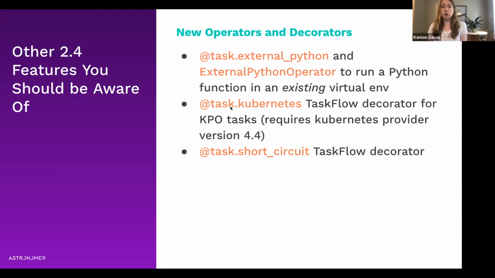There's also a new Kubernetes TaskFlow decorator. So this is the Kubernetes pod operator, but in decorator notation. That's super nice if you prefer that style of DAG authoring. Note here that this does require the new version of the Kubernetes provider, which I believe is 4.4. So you'll have to upgrade that as well.